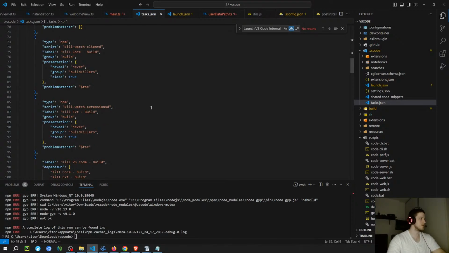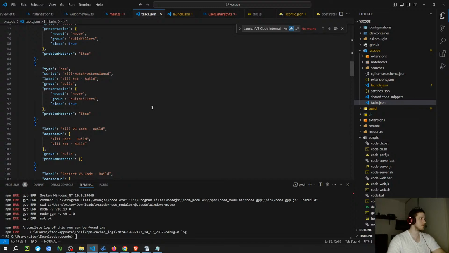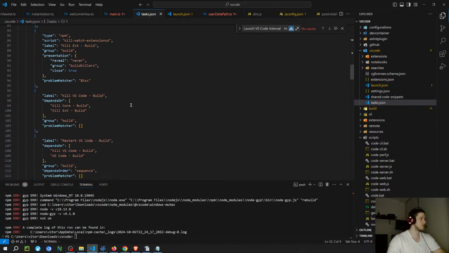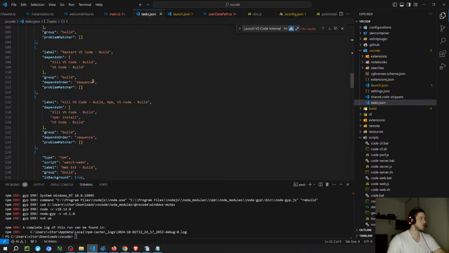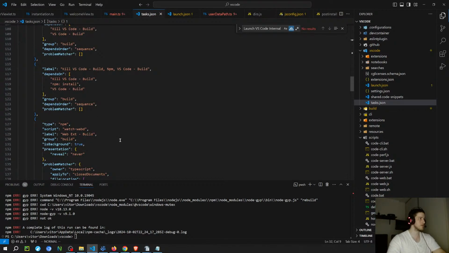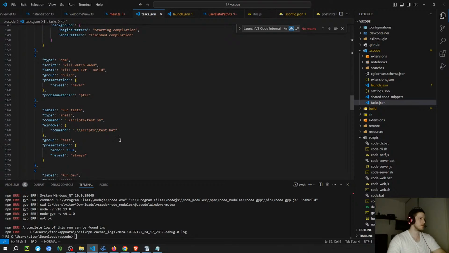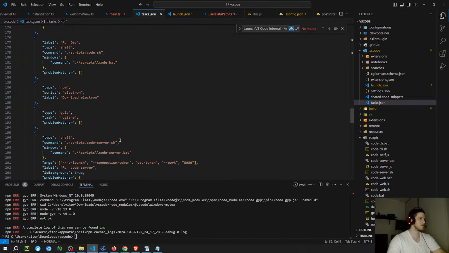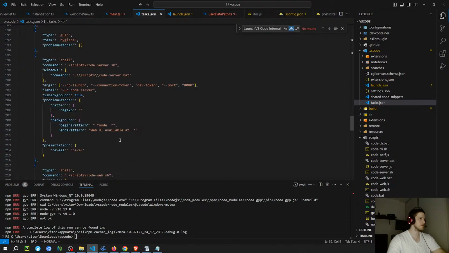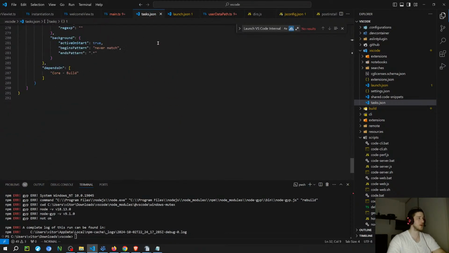And it looks like it's running npm. I think we specified the label on the launch to run the task first. So it probably runs npm first. It's whatever.